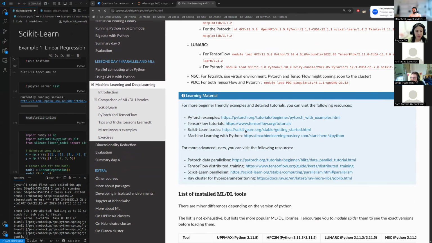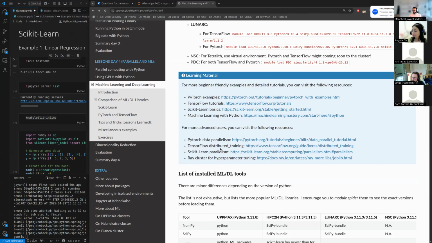For future reference, if you want to start with these three, I have given some links in the learning material: PyTorch, TensorFlow, scikit-learn, and some examples on how to understand machine learning. For more advanced things like parallelization with these three, I've given some links as well. You can read about them, but this is not covered today.